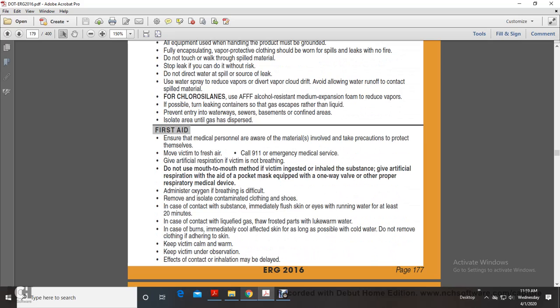First aid. Ensure that medical personnel are aware of the material involved and take precautions to protect themselves. Move the victim to fresh air and call 911 or emergency medical services. Give artificial respiration if the victim is not breathing. Do not use mouth-to-mouth if the victim ingested or inhaled the substance. Give artificial respiration with a pocket mask equipped with a one-way valve or other proper respiratory medical device. Administer oxygen if breathing is difficult.